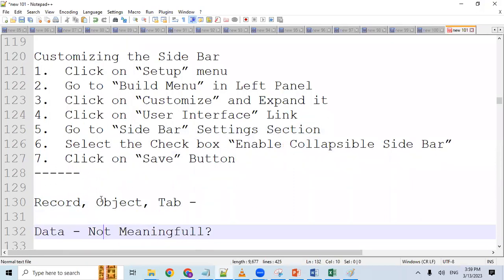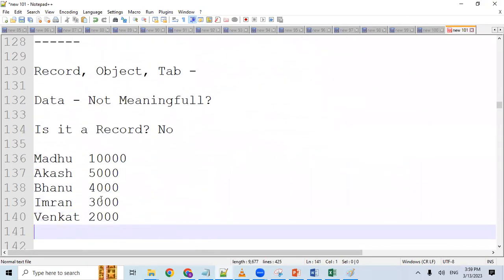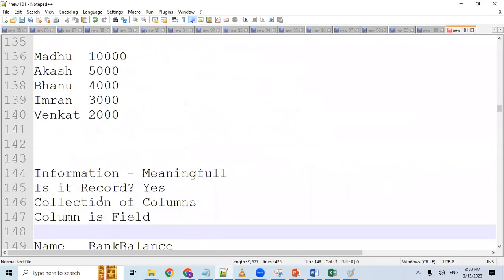Now, I am writing like this. Those two are very clear for you, right? I am going to give an assignment. Now I am writing Madhu 10,000, Akash 5,000, Banu 4,000, Imran 3,000, Venkat 2,000.